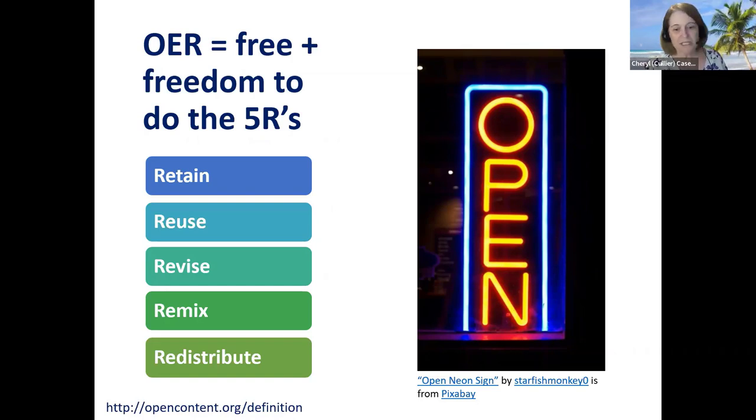And the first one is retain, which means they can download, they can duplicate. Reuse means they can use it more than once in a variety of ways. Revise means they can modify, they can translate. Remix means they can combine it either with their own content or other OER, mash it up into new and different ways. And redistribute means that they can share copies.